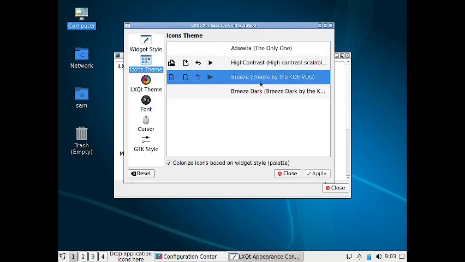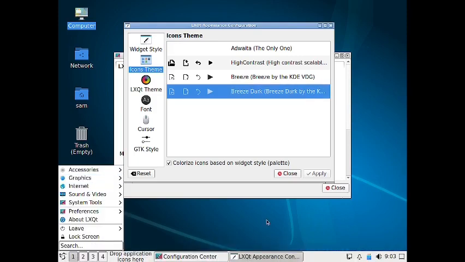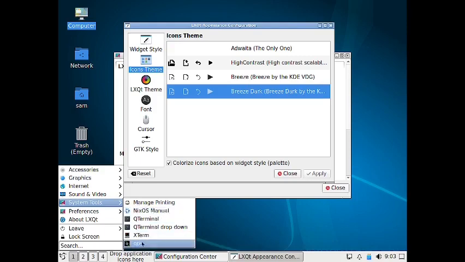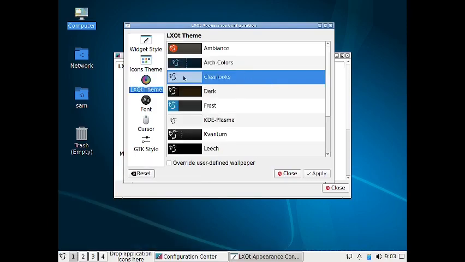Now let us go over to the icon theme. So there are 4 icon themes: Adwaita, High Contrast, Breeze, and the Breeze Dark is there. So if we want, we can check out how it looks. So now we have selected the Breeze Dark icon theme. So the darker icons will be appearing. And now let us go over to the LXQT thing.